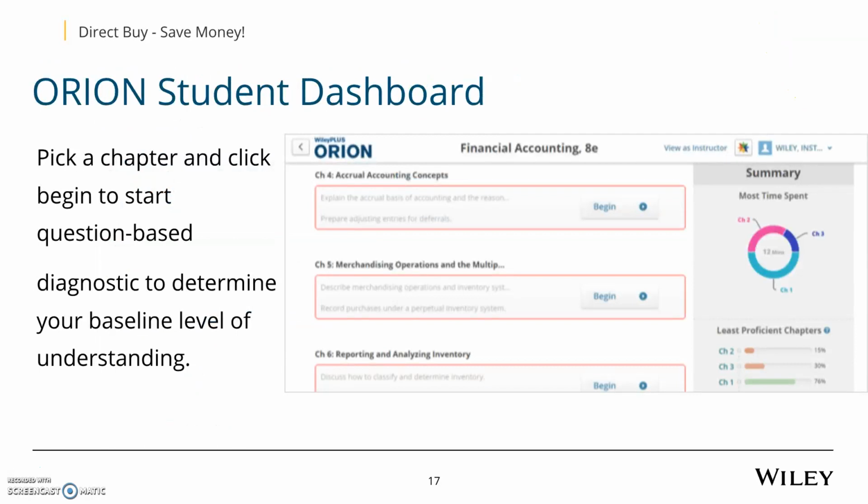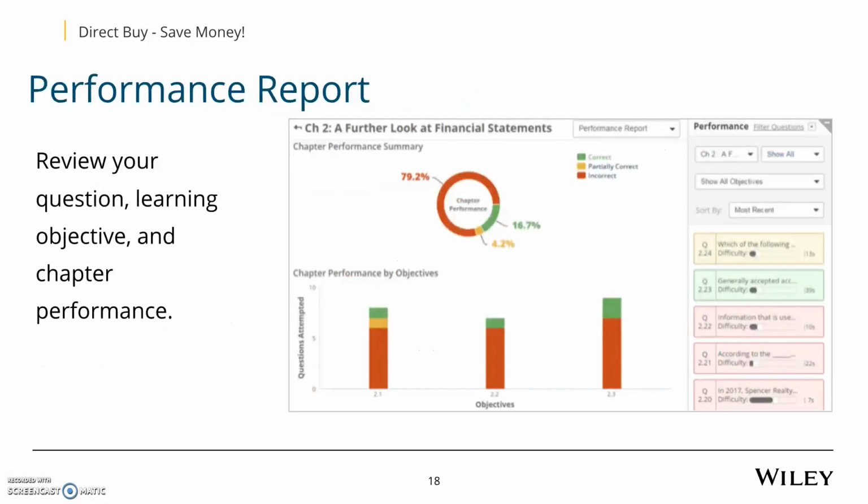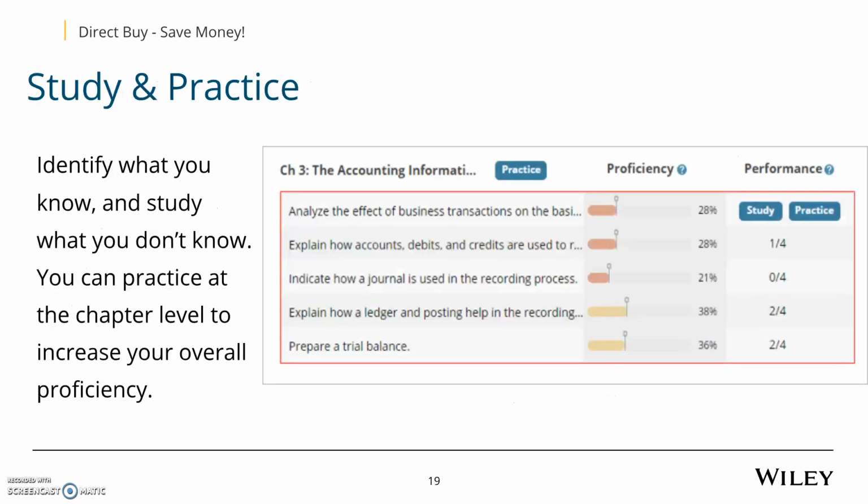Orion is a student dashboard where you get to pick a chapter. You can click to begin question-based diagnostics and determine what your baseline level of understanding is. This will show you where your problem areas are and where you're really good at what you do. Orion will give you performance reports, which are really great to see where you're at, review your questions, your learning objectives, and your chapters. It'll also give you options to look over what you're studying, what you're practicing, and how proficient you really are. This will give you your best way to see where you need to work and focus on.